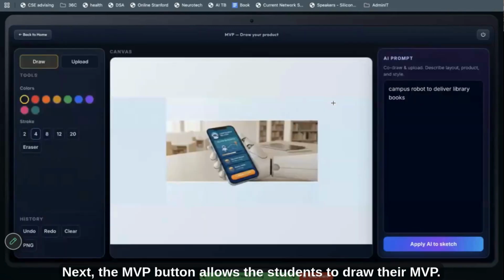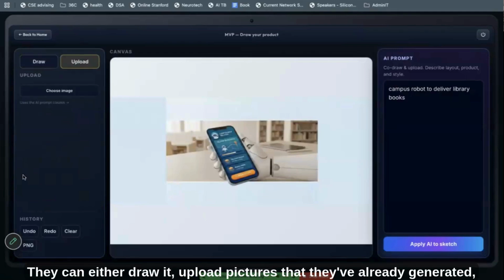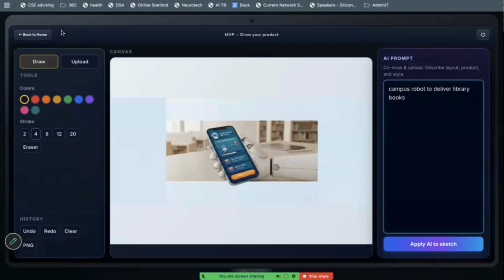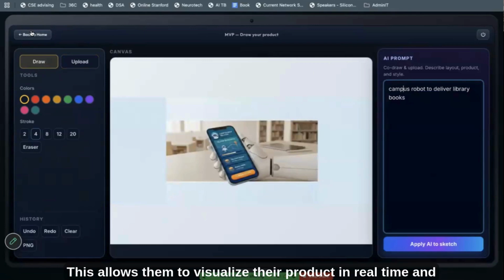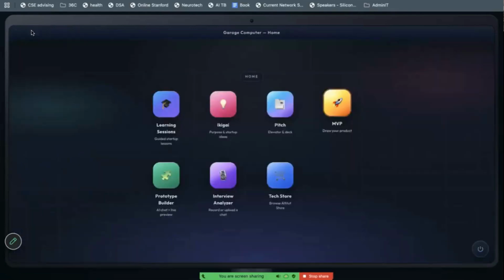Next, the MVP button allows the students to draw their MVP. There's a couple different things here. They can either draw it, upload pictures that they've already generated, or ask AI to help them generate a potential MVP drawing. This allows them to visualize their product in real time and helps them build their pitch deck around it.